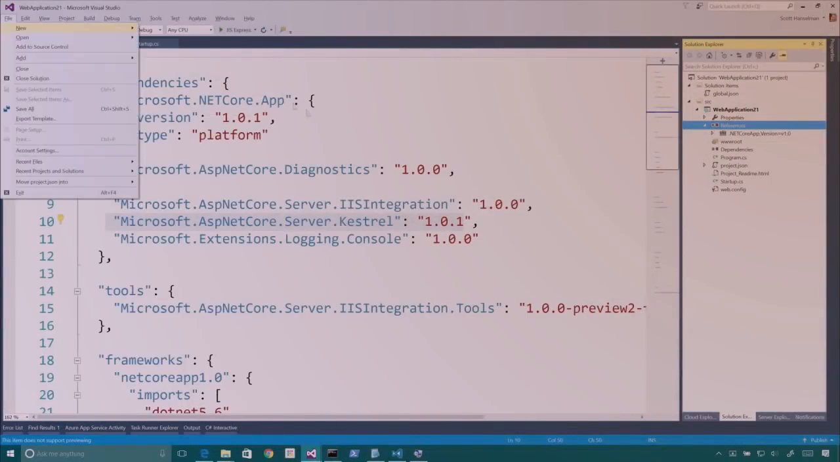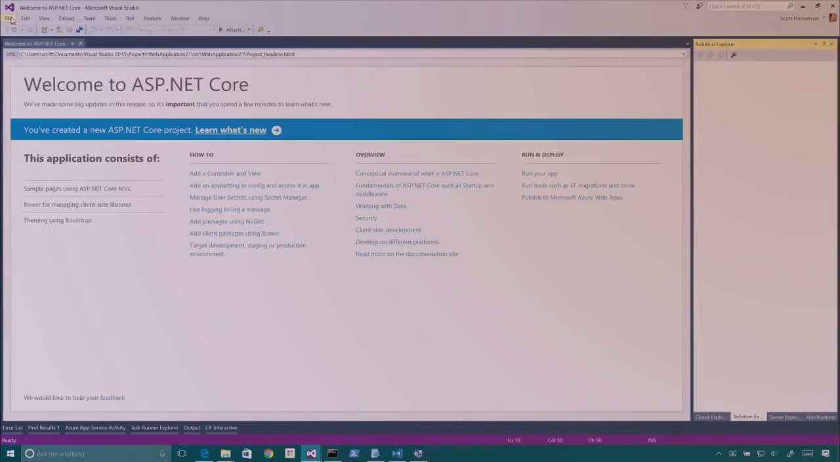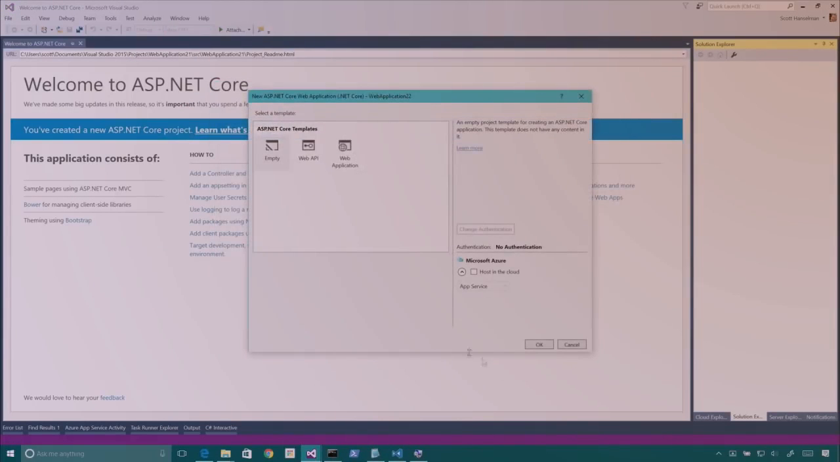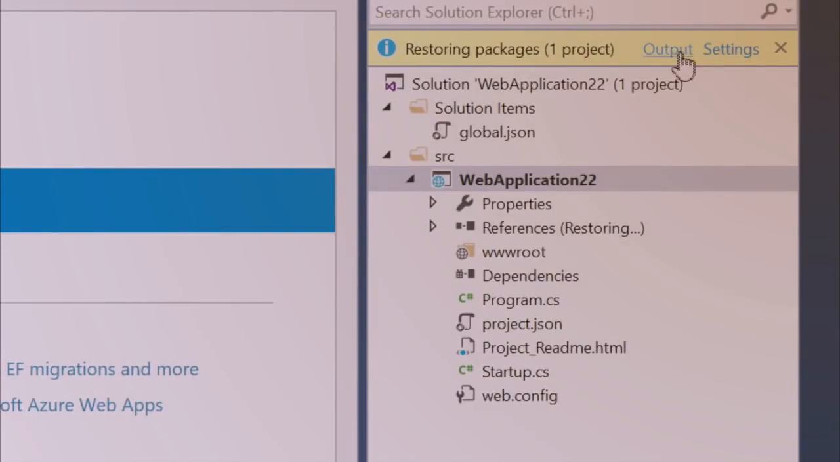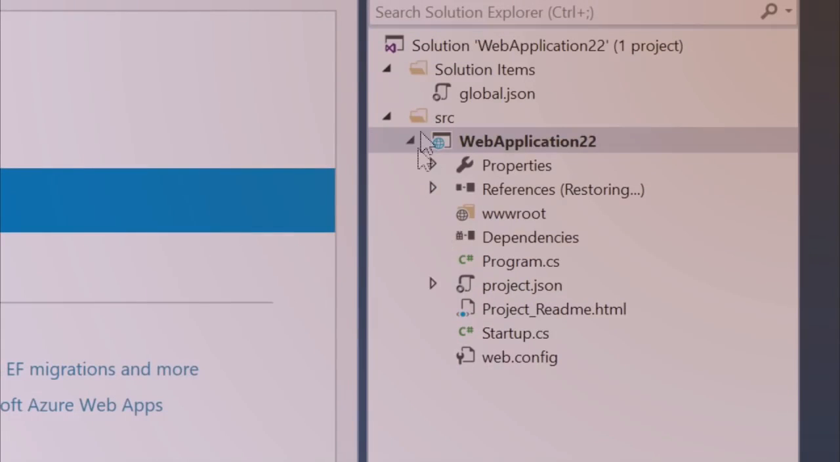Actually, let's do this. I'm going to close this solution. I'm going to make another one because I want to catch it in the act. I'm making a fresh one. So watch where it says Solution Explorer over there on the right. Yep. Restoring, there it is. Packages. Restoring.